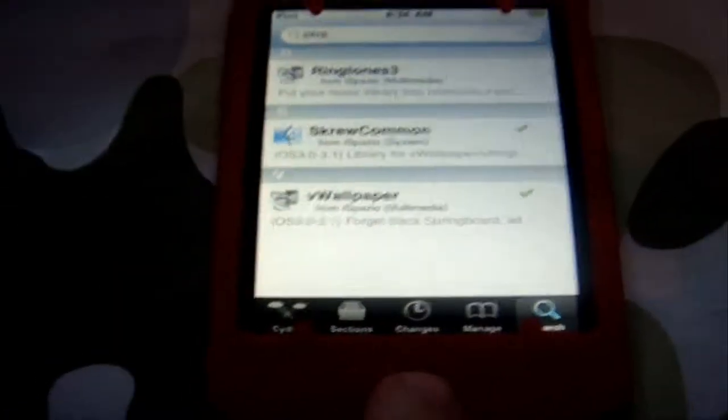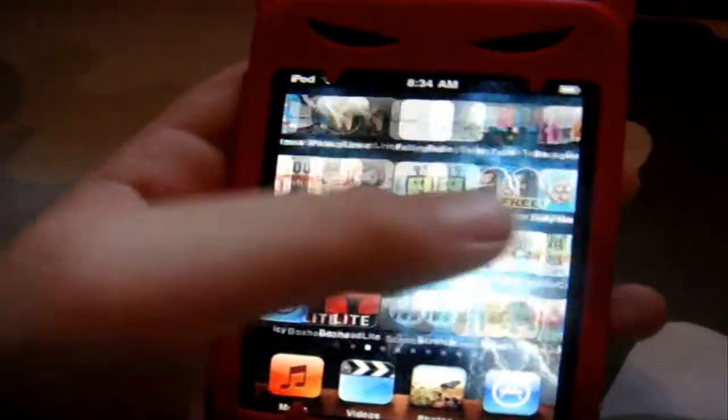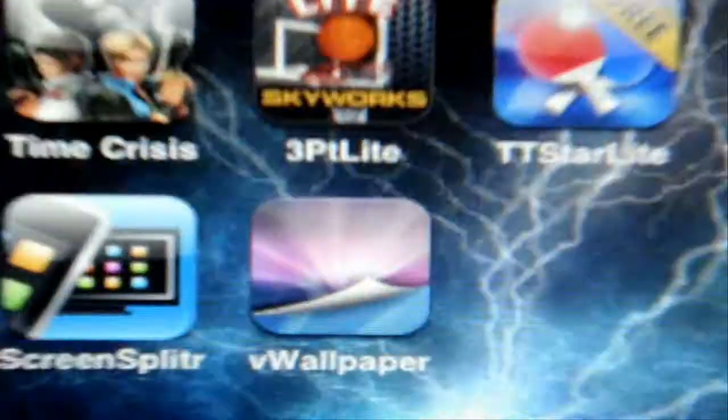After you install them, I advise you to restart your SpringBoard, or even reboot your device to make it better. And as you can see, I have a moving wallpaper, but you wouldn't have it straight away. We have to go through the setup first. So if you go to your latest screen on your iPod, you should see the icon for V Wallpaper, which is like a page being ripped out. So basically, that's the icon.